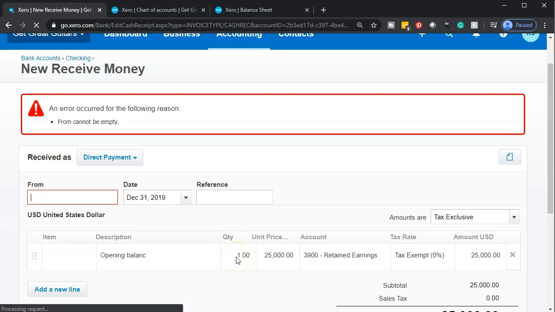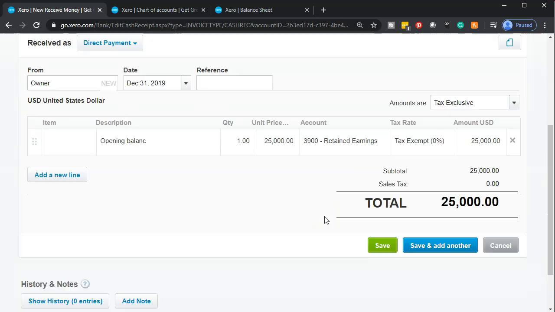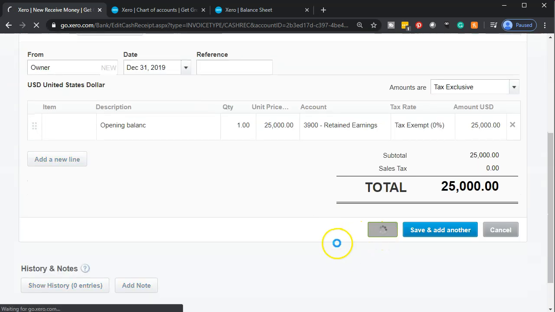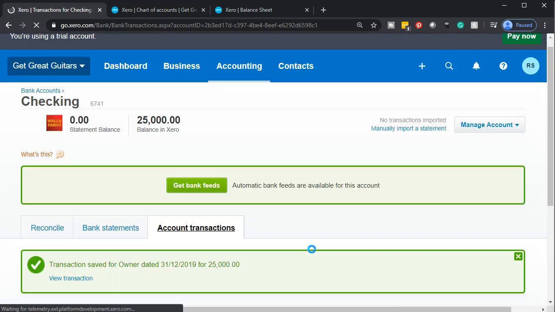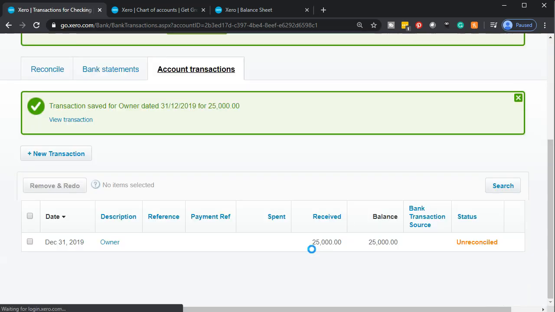It says an error. We can't have a from field being blank. So I'm just going to put owner, because this isn't from anybody. I'm going to say the owner kind of put the money in. So we'll put a new contact, which will simply be the owner. And so then I'm going to save it, see if it allows me to do it this time, or if I have some other problem. So there we have that. So it had the deposit.